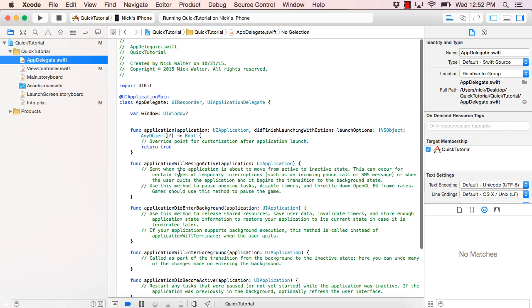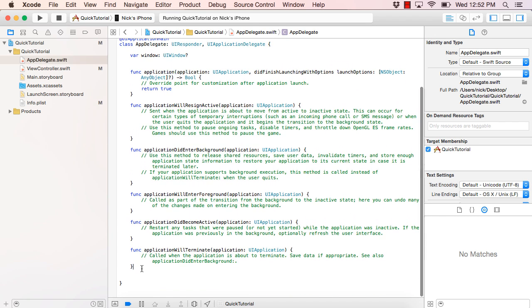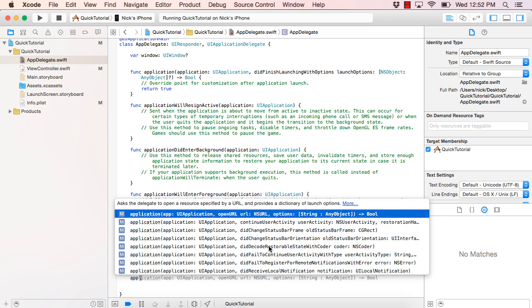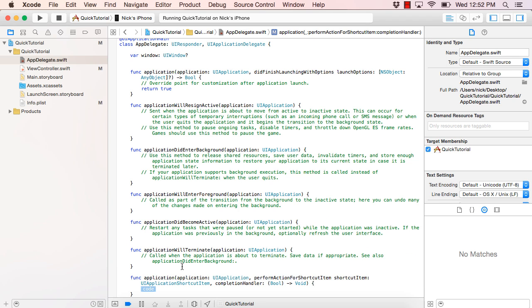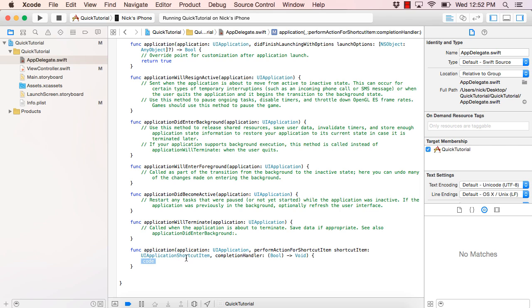So you want to go to the app delegate here, and we're going to add another function down here. We're going to start typing application, and you want to look for the one that says perform action for shortcut item. Okay, so this thing passes in a UIApplicationShortcutItem, and you can use this to then decide what to do with it. So what I'm just going to do is say print, we made it here, and then I'm going to spit out some information about the shortcut item.